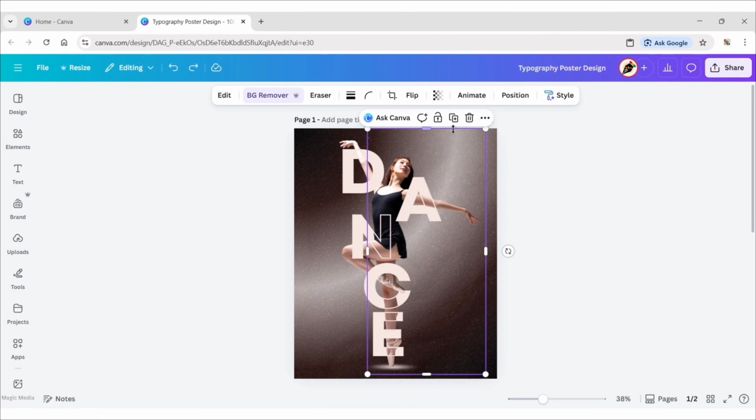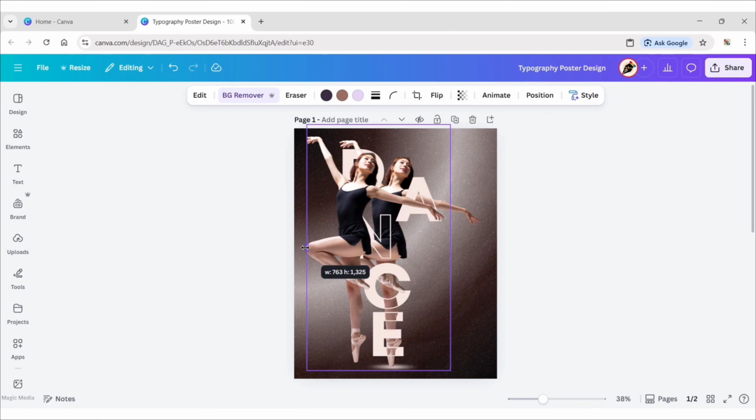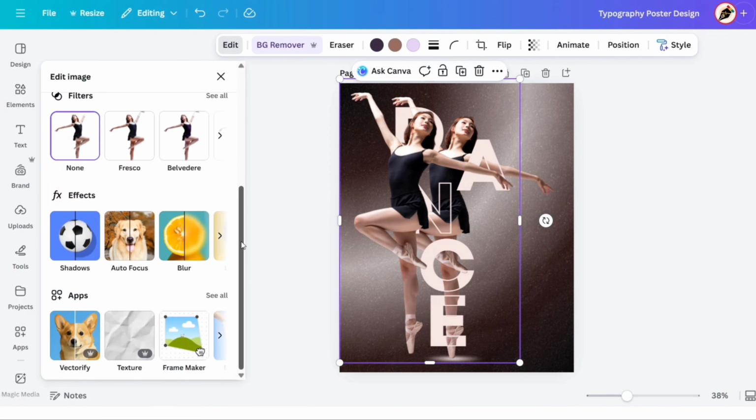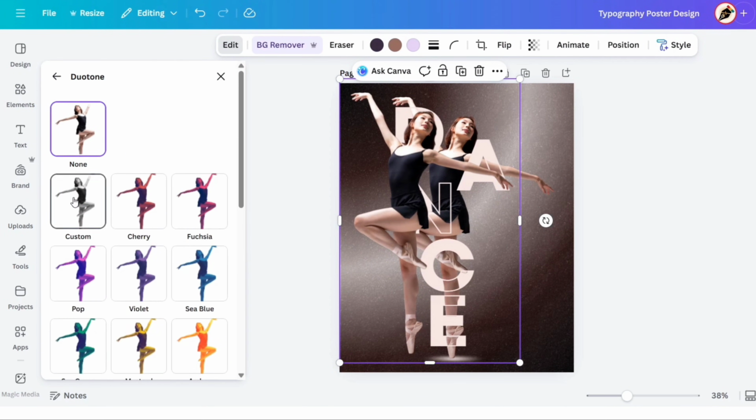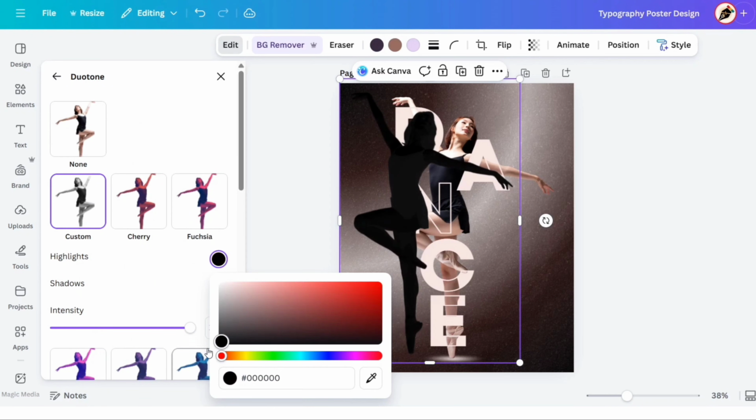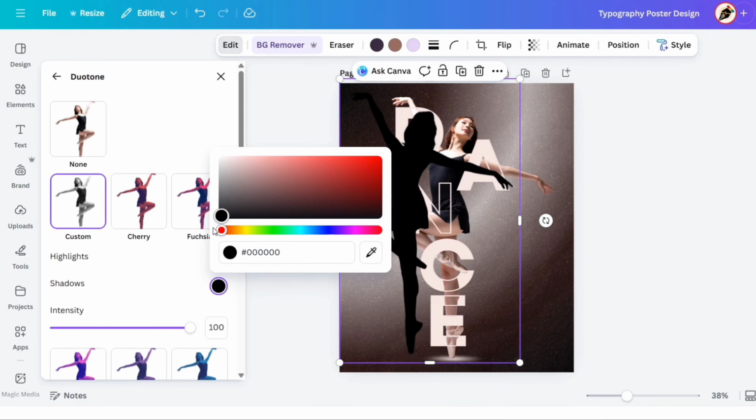After this, duplicate the character again. Click on Edit. Then go to Duotone, choose Custom. Set highlight color to black. Set shadows color also to black.